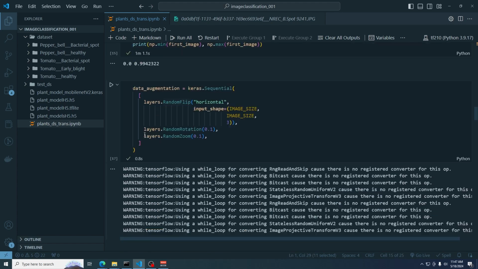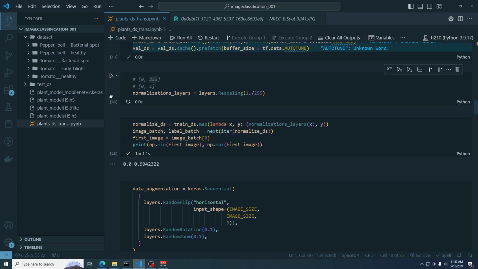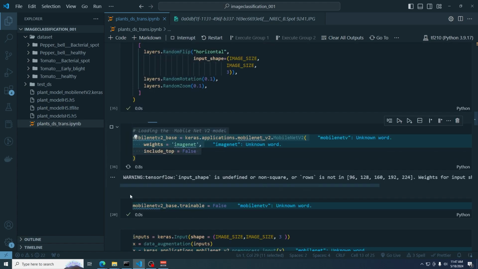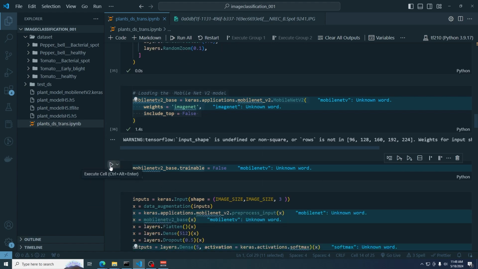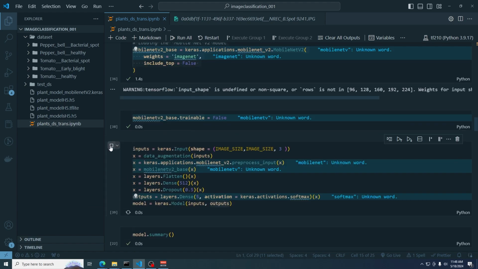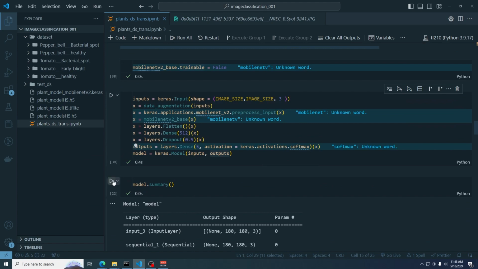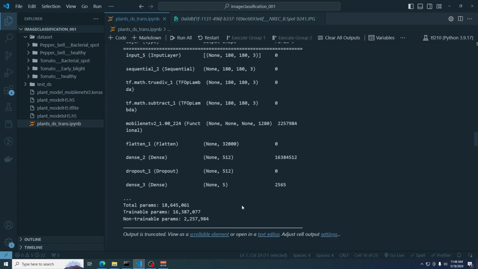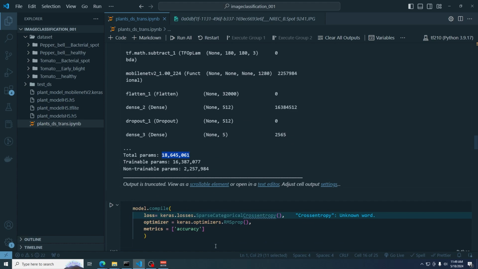So let me run the cells that I haven't run yet. Let me run all these ones, and let me run this one as well. And let me run the model. So we are now summarizing the model. This is our model summary. There's a whole bunch of models that we can work with, but here we are just going to use MobileNet V2.